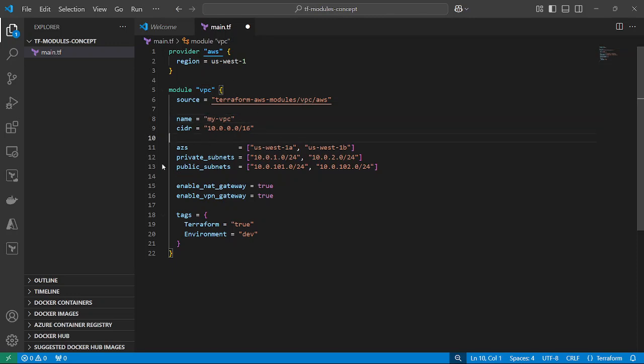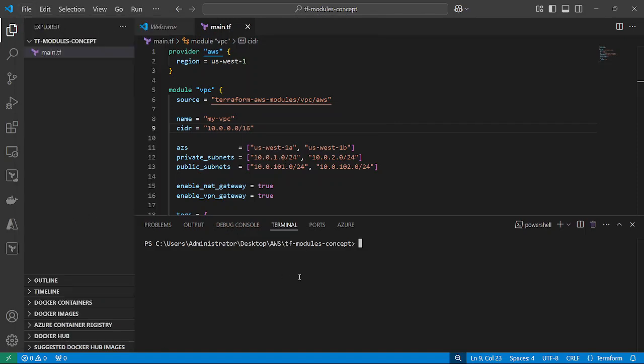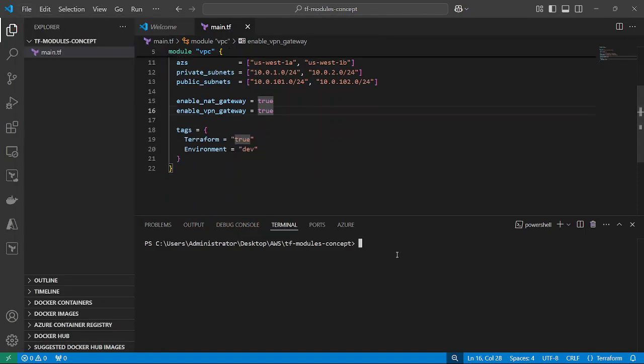So we have to understand here how we can use this module created by Terraform registry. Okay, so how does it work? So let me now open the terminal quickly. Just save all whatever I did. First of all, I will do Terraform init.